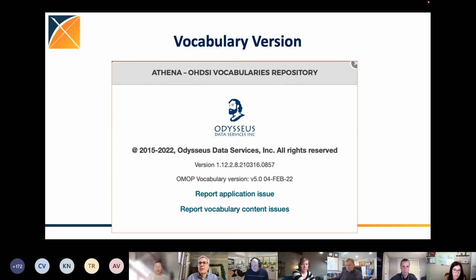And this is the page that will let you know what vocabulary version you're on. It's a good thing to know that the vocabulary version does not align with the CDM version, so you don't need to try to match these up. Right now, the OHDSI community is on, or most folks are going to, CDM version 5.4. As you'll see here, the OMOP vocabulary version is 5.0, and it was released on the 4th of February, 2022.